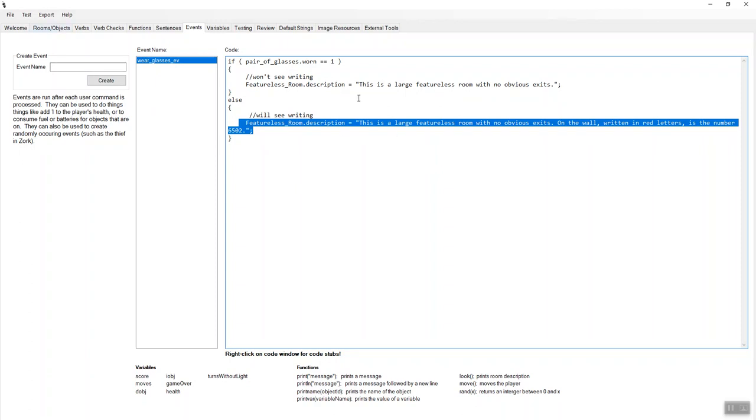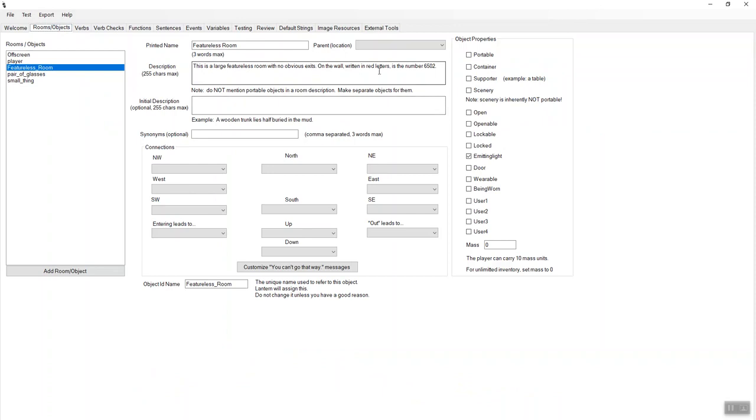Now, since the description of that room is controlled by an event, I really don't need this text, except that the first time that room is described to me, the event hasn't run yet, right? So if this were a room that I weren't going to get to till later in the game, I wouldn't actually need to put anything in here. I could just put an underscore as a placeholder for the text.